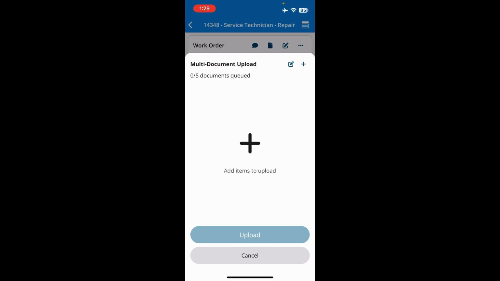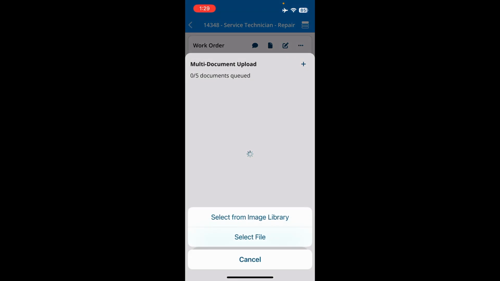This will allow you to select up to 5 documents to upload, and you can select either from the image library or from files. In Digital Work, to select from the image library, this is dependent on the DWIMGLIB install parameter. To select from files, this is dependent on the DWFILE install parameter.